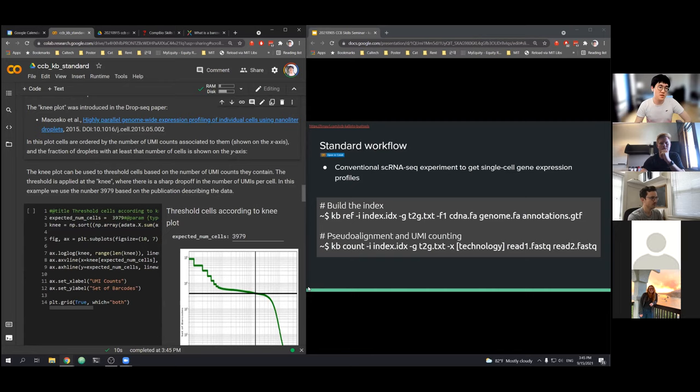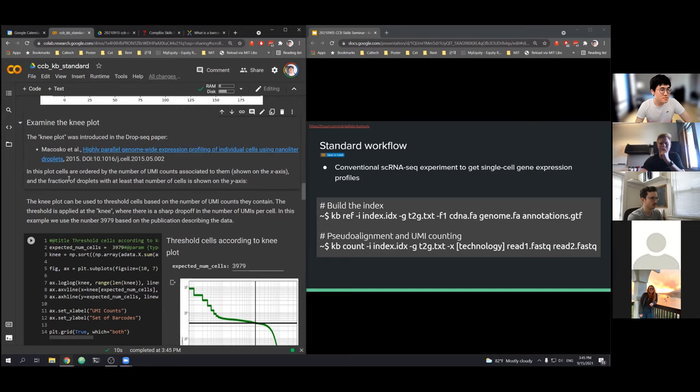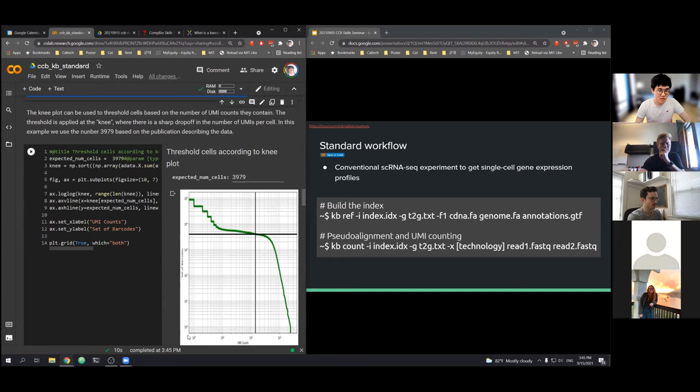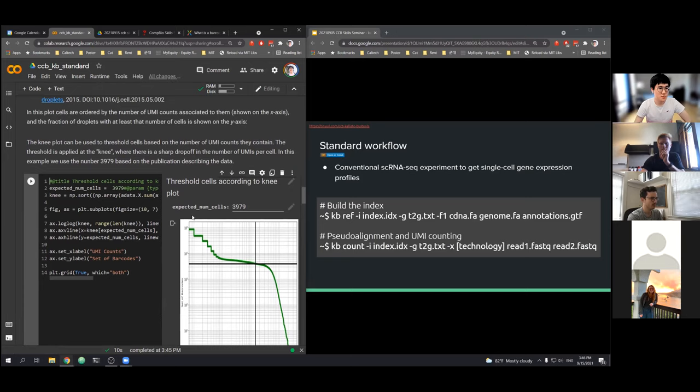Because usually in these droplet-based technologies, you'll get empty droplets that just happen to capture mRNA floating around somehow in the mixture, or doublets as well. So essentially what this plot is showing is a ranked order plot where the x-axis indicates the number of UMIs for each cell, and the y-axis is the rank order, essentially.